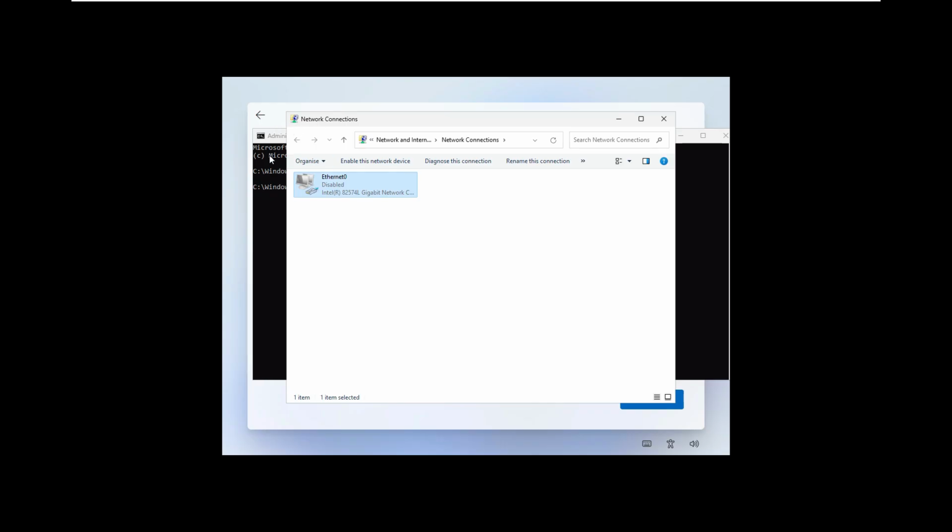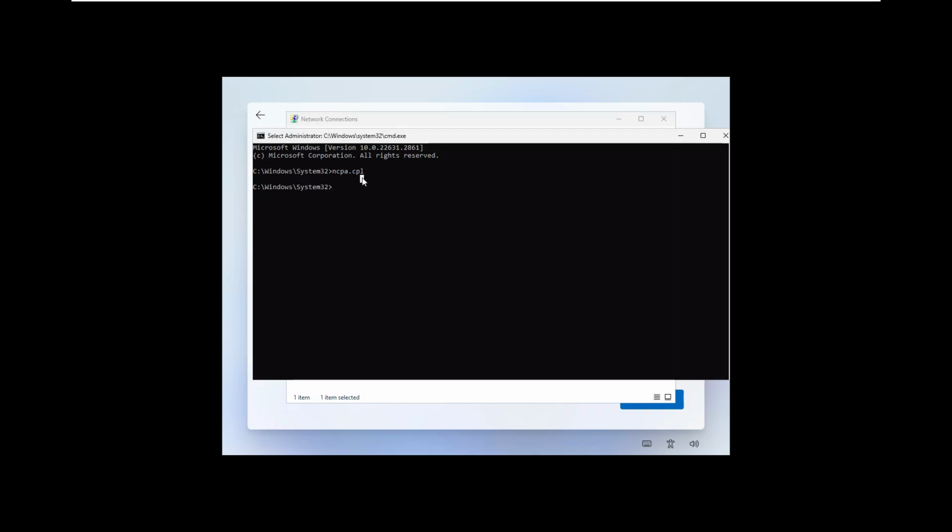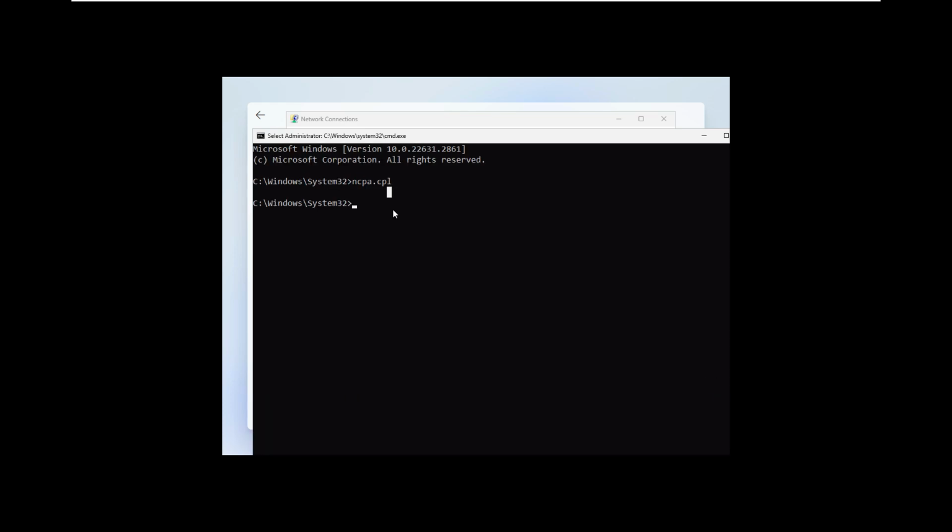Done. Once this is done, all you need to do is, let me make it larger, type this command: OOBE\BYPASSNRO. Just press enter and it says successful and it will reboot. Once it reboots and comes back, you will see a local account option on your screen. So it's doing something in the background.